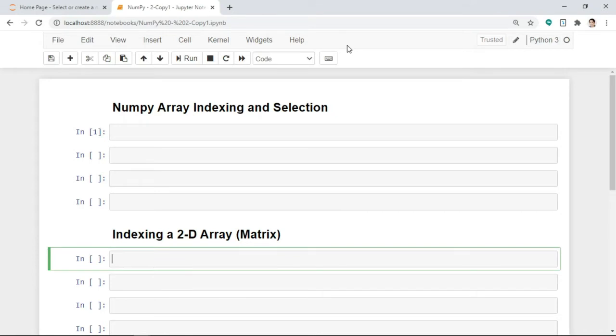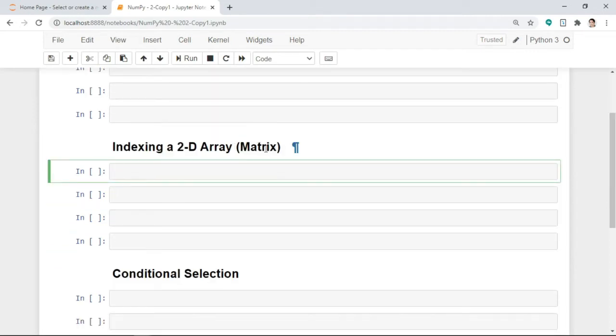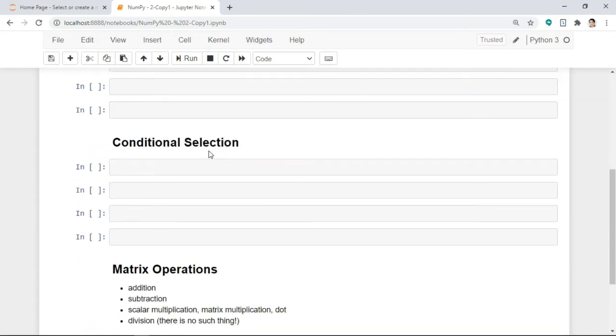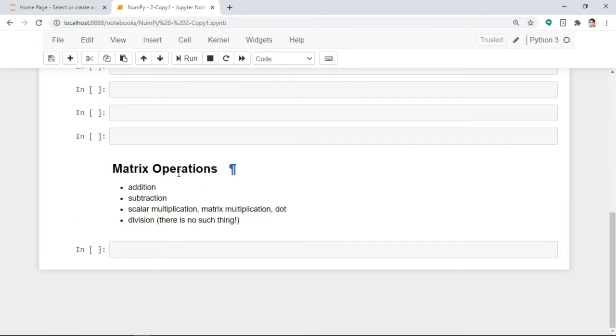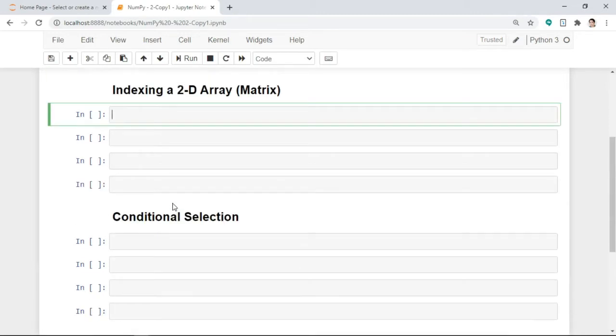So for this topic, this is NumPy part 2. We will be discussing the following: NumPy array indexing and selection, indexing a two-dimensional array or the matrix, conditional selections, and of course, matrix operations. We'll review the matrix operations here. I hope you still remember your linear algebra. We'll be hitting your talent and skills in linear algebra.